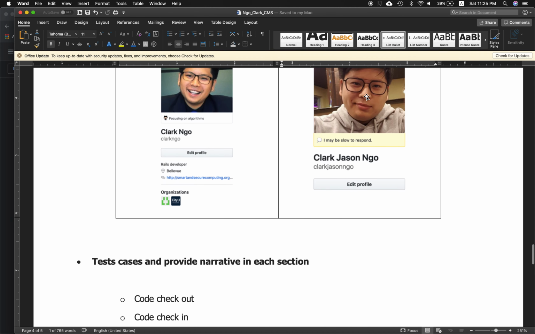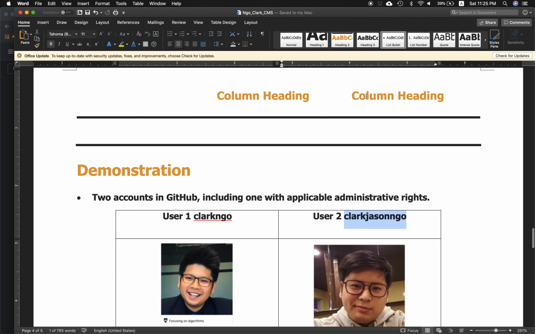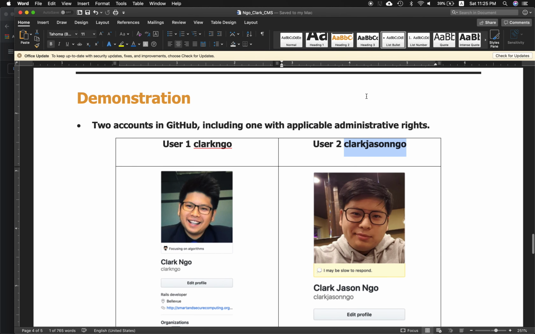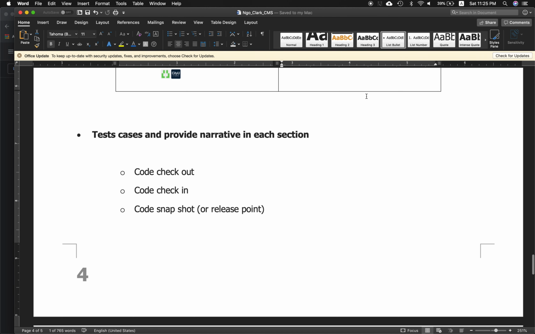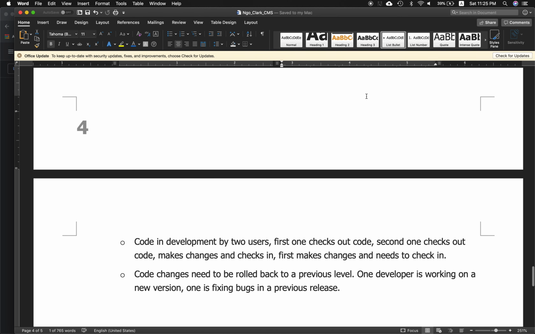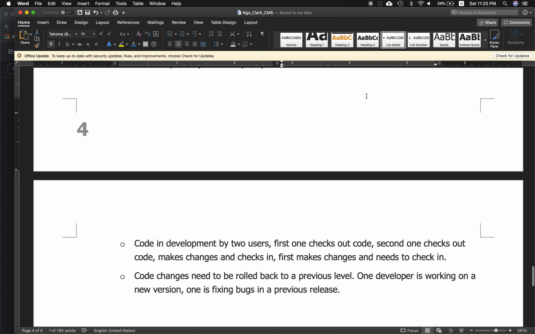Now as for this demonstration, I also need to have a code checkout, check-in, code snapshot, release point, and code in development by 2 users. First one checks out code, second one checks out code, makes changes and checks in. First one makes changes and needs to check in. Basically, one of the first steps I would do is create a repository for my user one, and I would let user one have write access for user two.